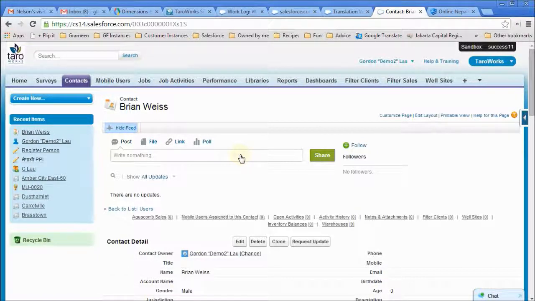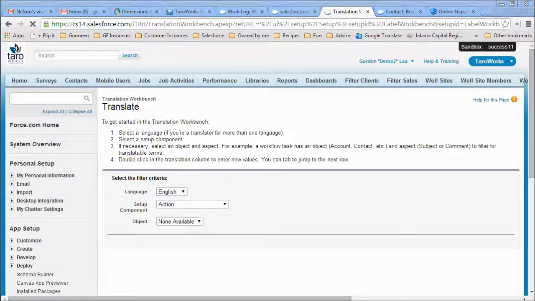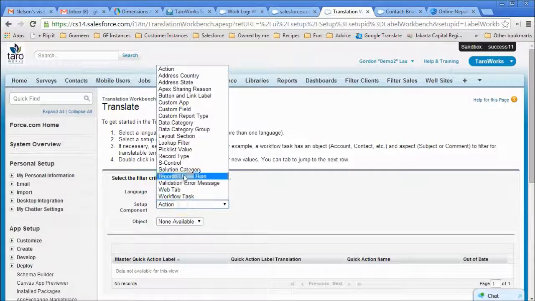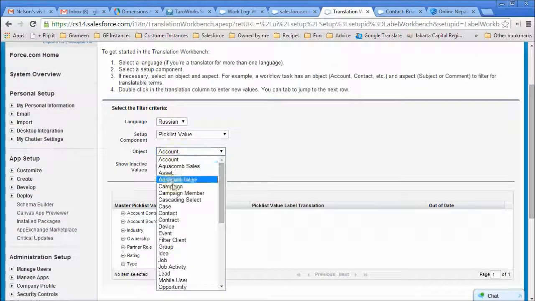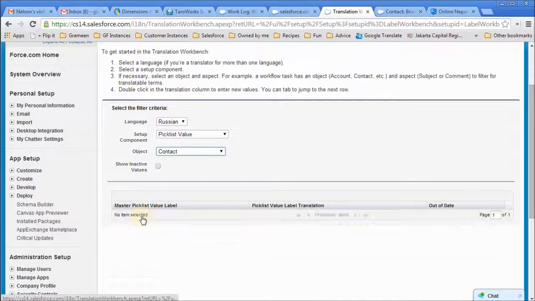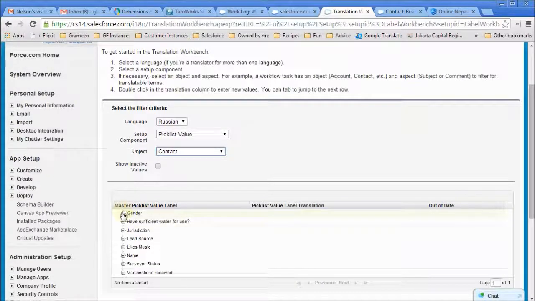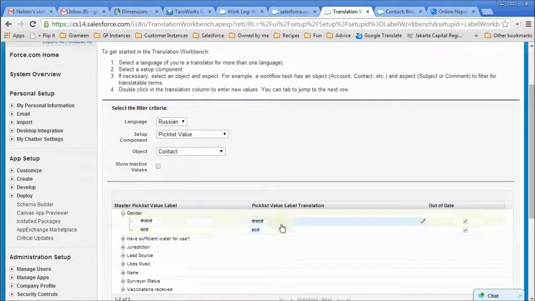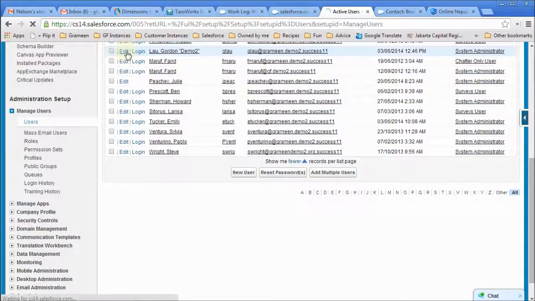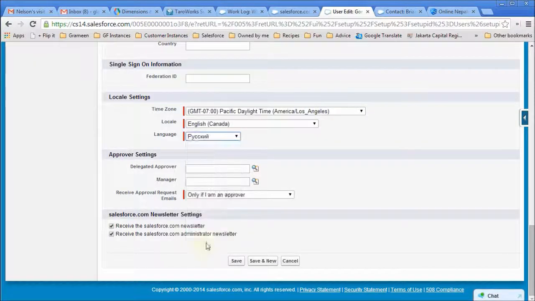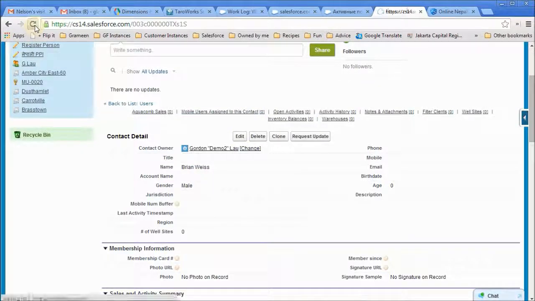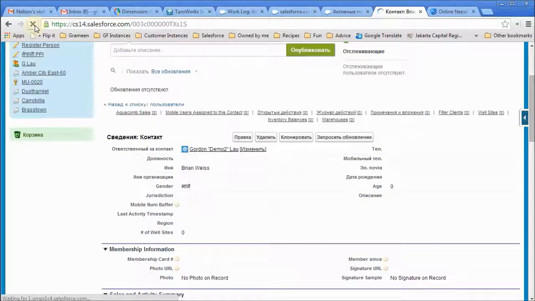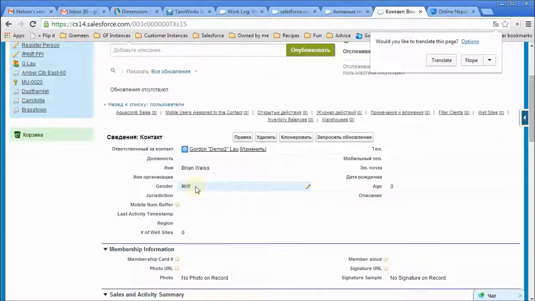So what about your Nepali staff working in Nepal? What they need to do is go to the translation workbench for the Russian proxy language, find the pick list value for gender as before, and make sure it matches. So both the master pick list value and the pick list value label translation should be in Nepali. Now that is done, I'll change my language into Russian for a quick test, the proxy language for Nepali. Now, if I refresh, and this is what I see, wonderful. There we go. It has been translated.